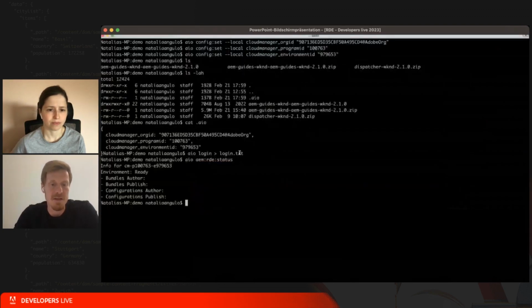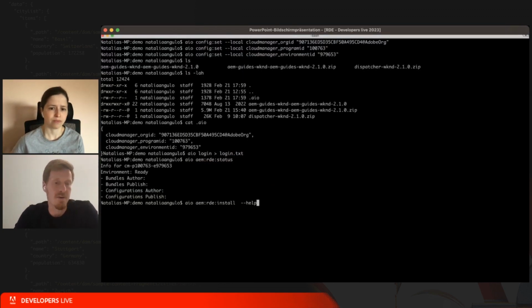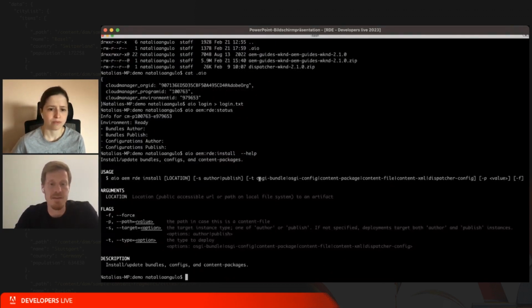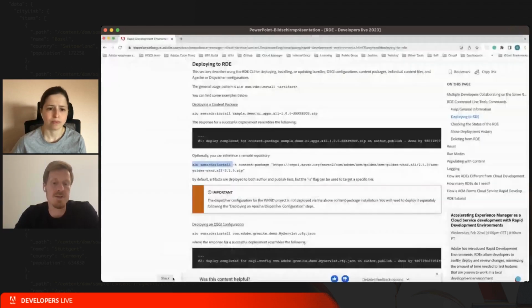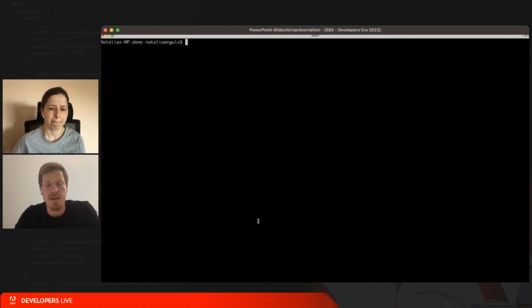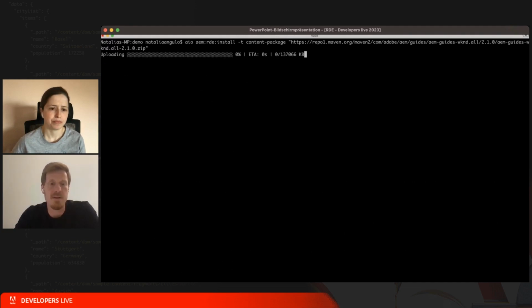You can give it the install command, either a URL or a local file. And in this case, we're going to give it a URL to a content package that already exists, namely the weekend all package. And we're just going to take it from repo 1 directly. If you use a URL, it's going to try to do a server-side copy, so that's typically pretty quick. Otherwise, obviously, it depends a little bit on your local connection, how long it takes to upload the file from your computer to the cloud.